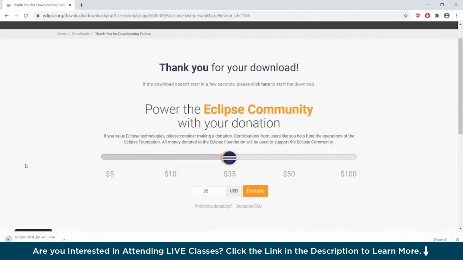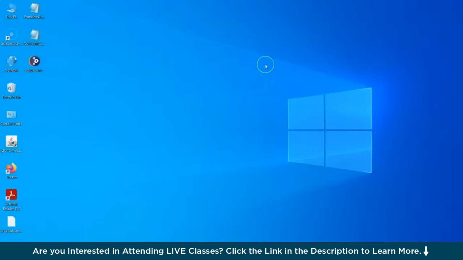Another thing I just wanted to highlight is that Eclipse is an open source organization. It works on donations. So if you feel generous about it and if you feel that Eclipse is doing really great work, you can also donate to it, which will show here. So we can move to the next step, which is about installing.